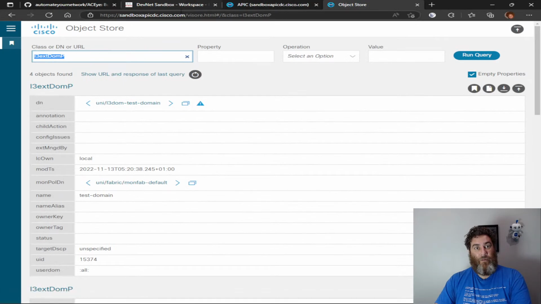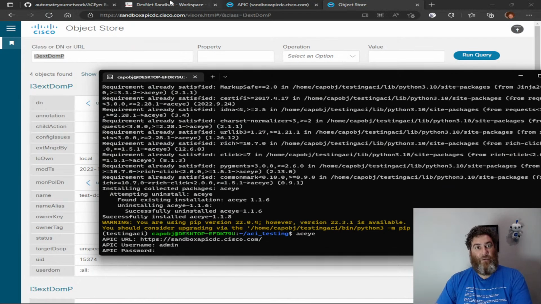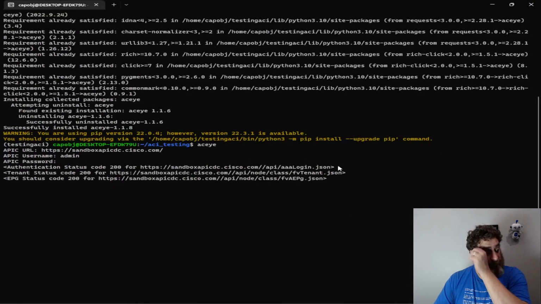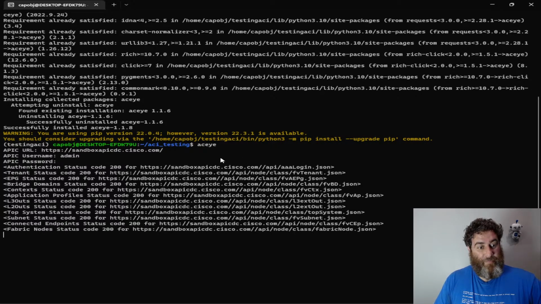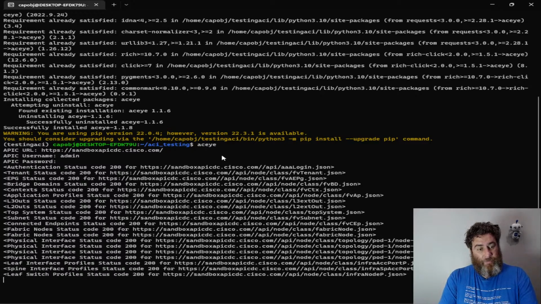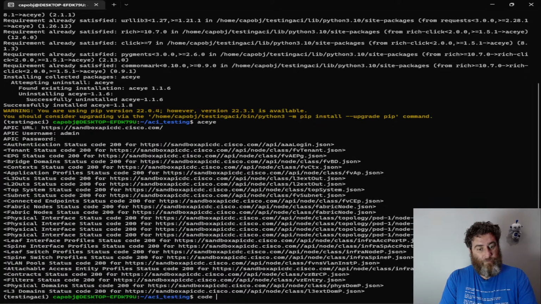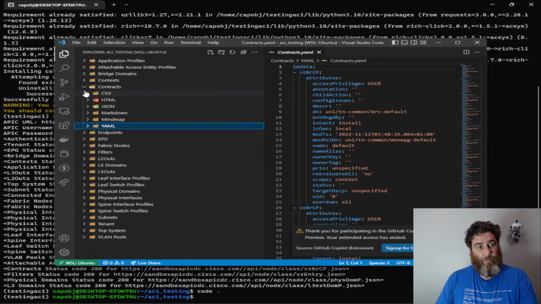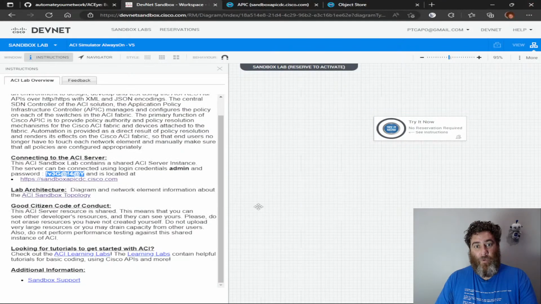the URL, the username is admin, and the password, and everything is running as expected. And if I do code, I should have an L3 domains with some output. And there is all my output. Working as expected.